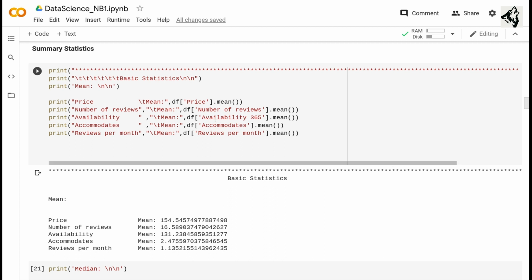First we've calculated the mean for some columns. Mean is basically the average value. After applying mean to some of our columns, we get the price as 154, which means the average price of all the properties is $154. The number of reviews received is 16. The average availability of the properties is 131 days in a year, and the average number of people it can accommodate is 2.